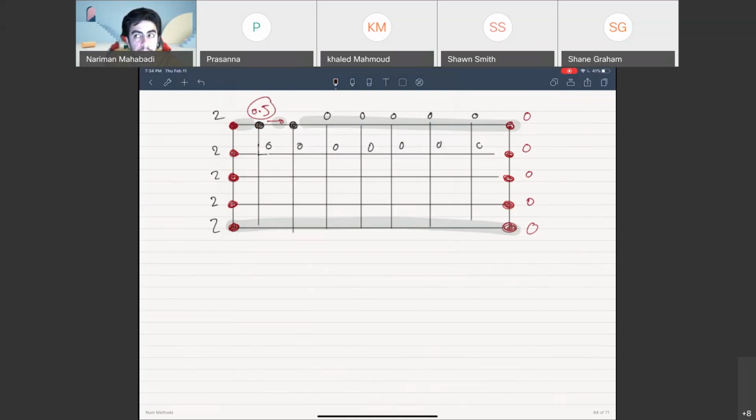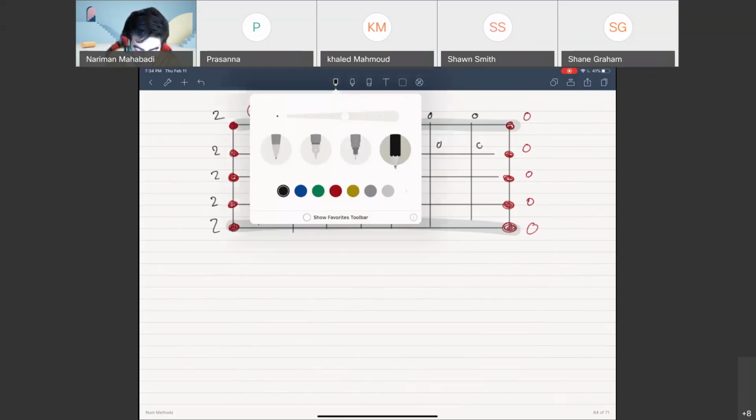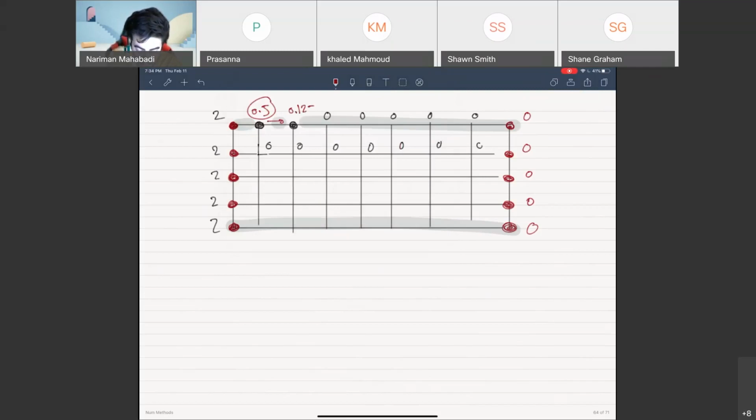0.25. Not exactly. 0.125. Exactly, it should be 0.125, right? So it's L plus R plus 2B divided by 4. So these are 0, this should be 0.5 divided by 4, right? So in this kind of marching, I can update all the values, and then at the very end, when I reach this point, I have the first set of updates, right?